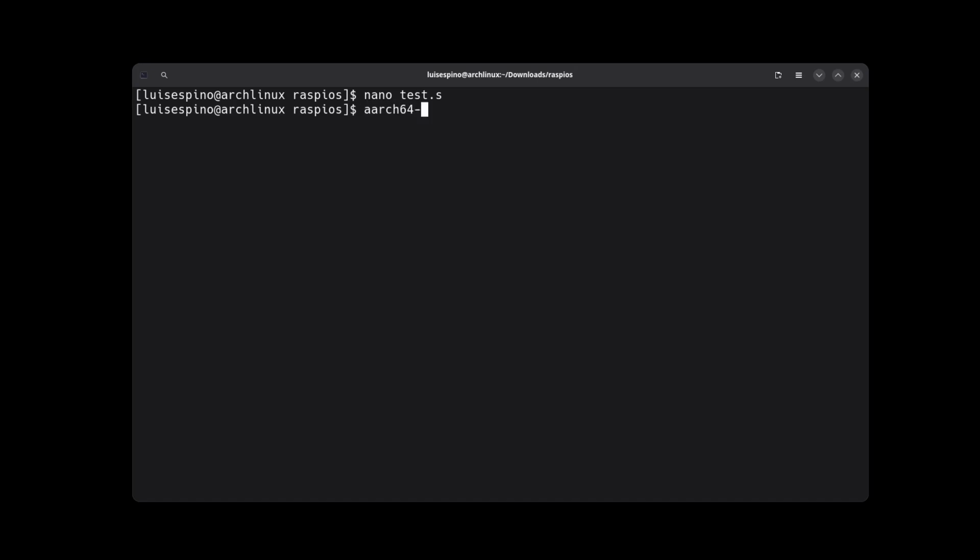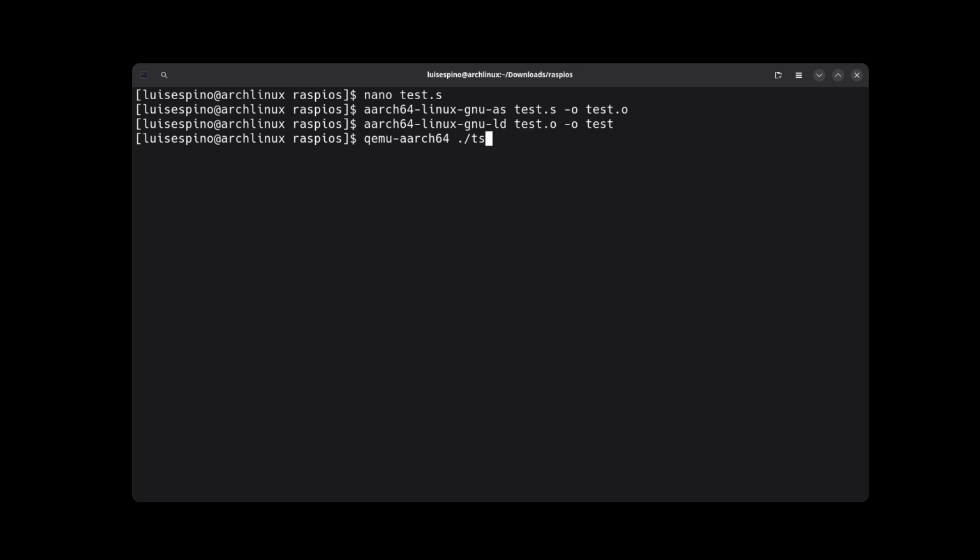After exiting, we assemble with the aarch64-linux-gnu-as command with test.s and the -o file name. It assembled perfectly. Next, we link with the aarch64-linux-gnu-ld command with test.o and output to test. It linked fine. Now we run the program. We write qemu-aarch64, then ./test, then semicolon and echo to print the program's return value. When executing with echo, it should print the value 5, which is the return value we wrote in the assembly.